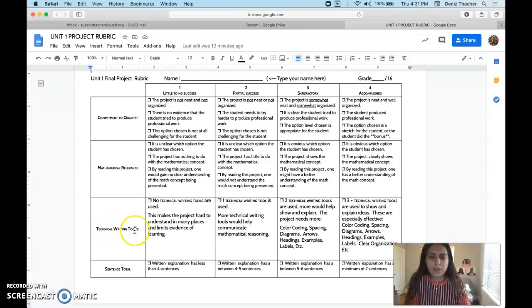Then we're looking for technical writing tools as well. So technical writing tools are things like color coding or using color, using spacing to make it look organized, using diagrams or arrows, headings, examples, labels, and clear organization. So we're really looking for your project to really stand on its own through all of these different writing tools. Again, if you're looking for a 4, you need to use 3 or more of these technical writing tools. Again, you can see what a 3 means, what a 2 means, and what a 1 means.